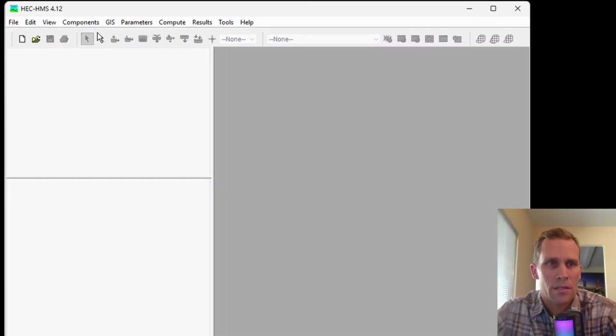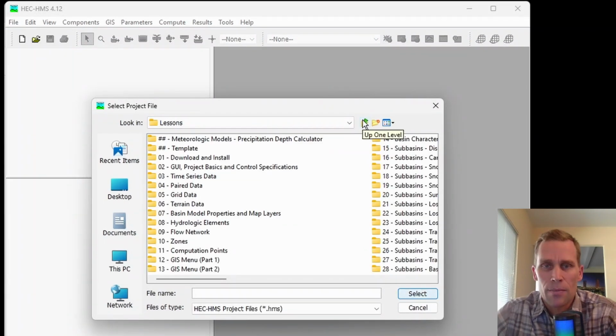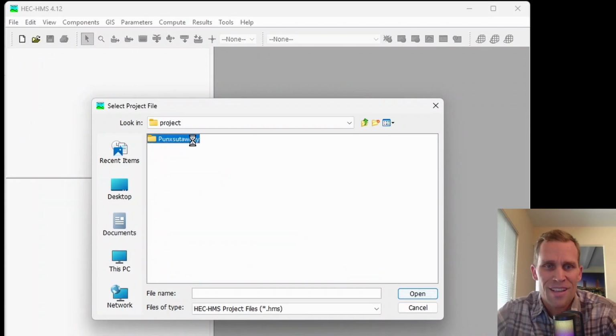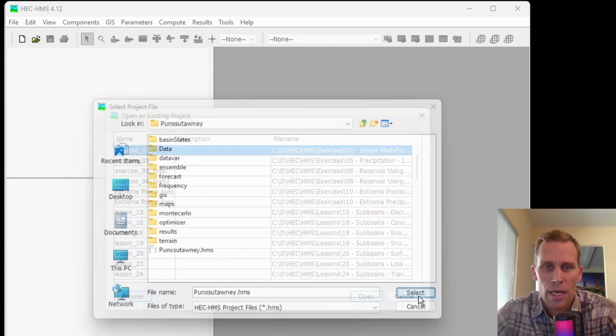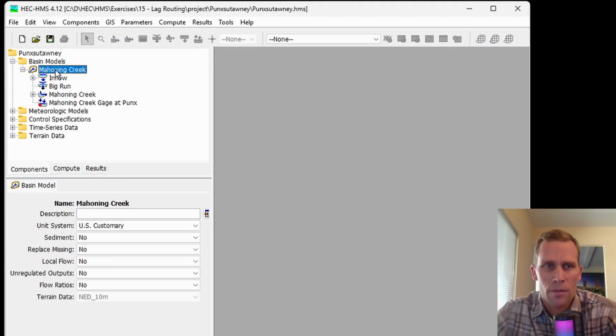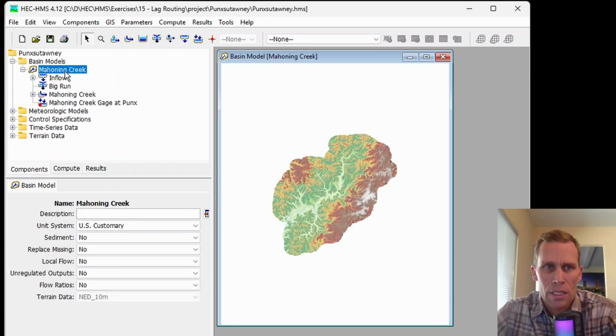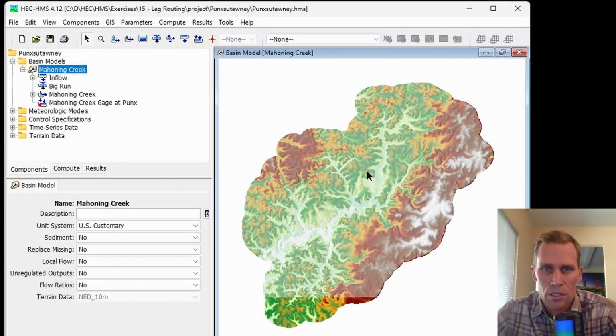Okay, I've got HMS here. I'm going to go up to File and then Open, and then click on the Browse button. Now I'm going to navigate to that project. Okay, here's the project, Punxsutawney, and now I'm going to select this Punxsutawney.hms file and select. All right, looks good. So what I'm going to do is just see what we have already in our project set up for us. If I click on the Mahoney Creek, I can see that now in my basin model. I'm going to go ahead and just expand a little bit.